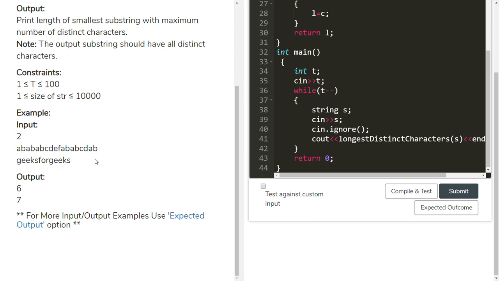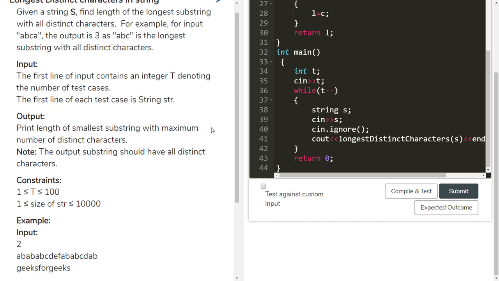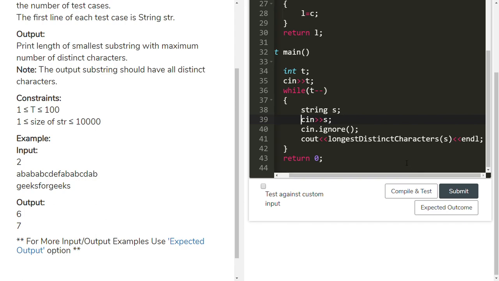To solve this task, I have written a code. Here is our code. I will explain with this one, ABCA. So first of all, we take the input. For the number of test cases, I am using the t variable, taking the value of t. To execute all test cases, I am using a while loop with t minus minus. Take the string value in the s variable. Then, to solve this task, I am using a function longest distinct characters and passing one parameter, that is the string.